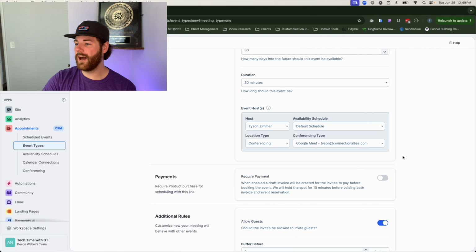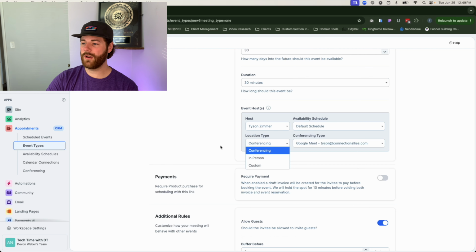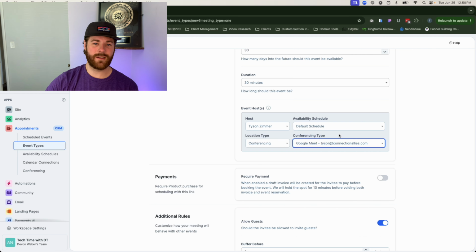All right, but moving forward, we have the option right here for location type. So you have the option of conferencing, in-person, or custom. If you're doing an online meeting, such as a Google Meet or a Zoom, you can select conferencing, and that is that. After that, select the actual conferencing type. By default, if you have, say, connected to Google Calendar, Google Meet will be the primary option right there when it comes to booking type.